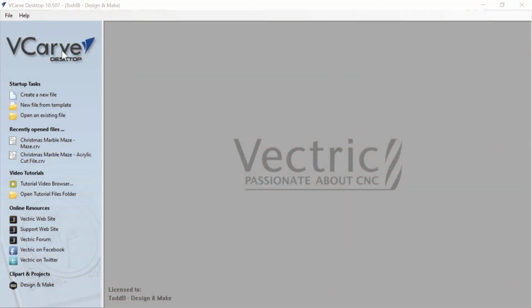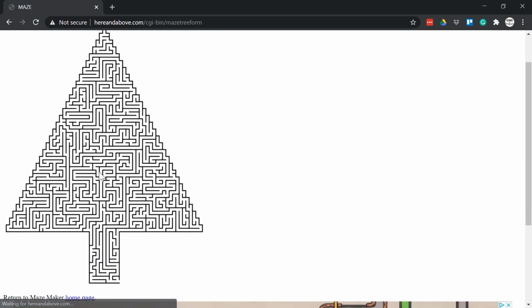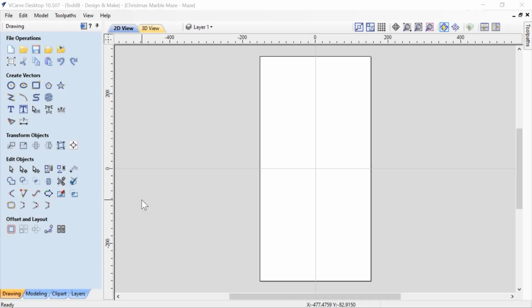Okay, to get started, I wanted this to be done in VCarve Desktop, so I had to go ahead and create a brand new file. But I really didn't know where to start, so I thought I'd take a look online. I found this great site that I could use to make a Christmas tree maze. Now, I just went with the default settings and generated a maze to see what I'd come up with. Oh, this looked way too big, but it got me off on the right foot.